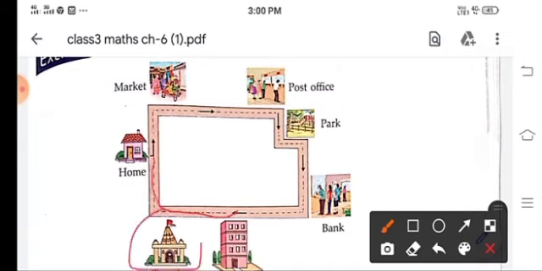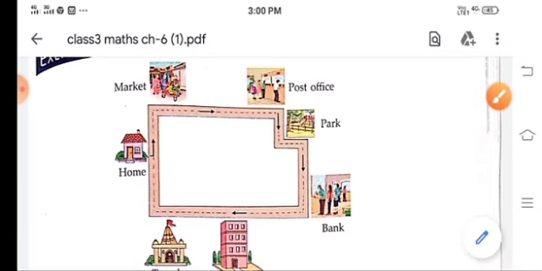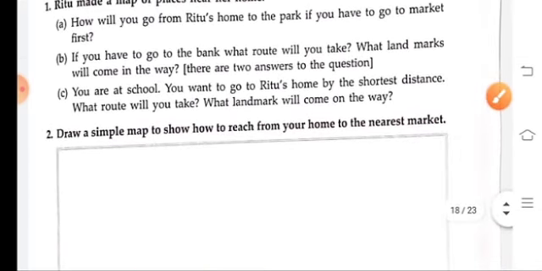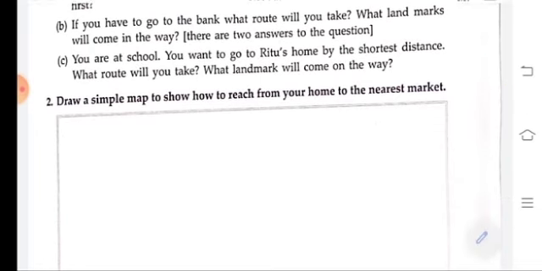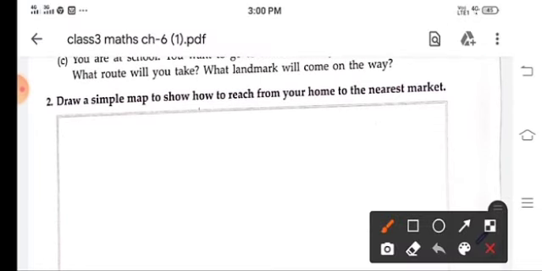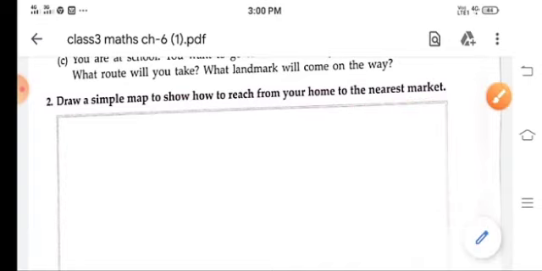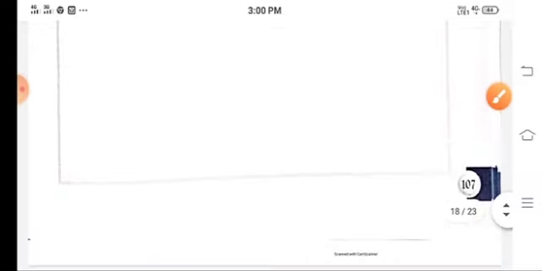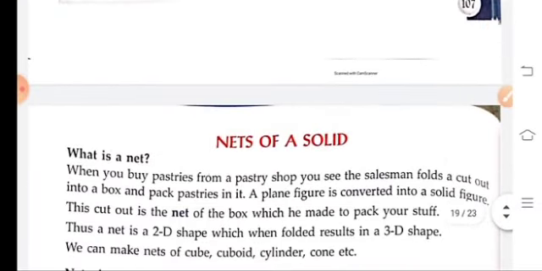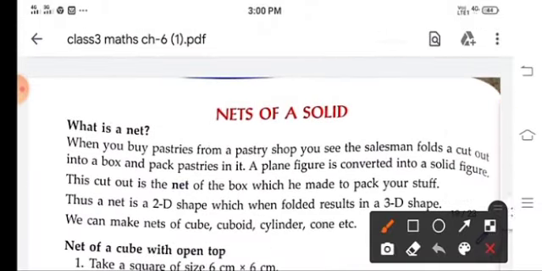So the only landmark here is a temple. Okay, this is the shortest distance. So in this way, children, do this exercise. And here, children, we are going to draw a simple map to show how to reach from home to the nearest market, and write the landmarks also. Got it?